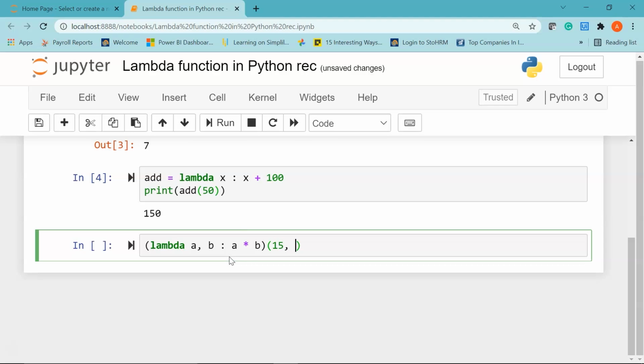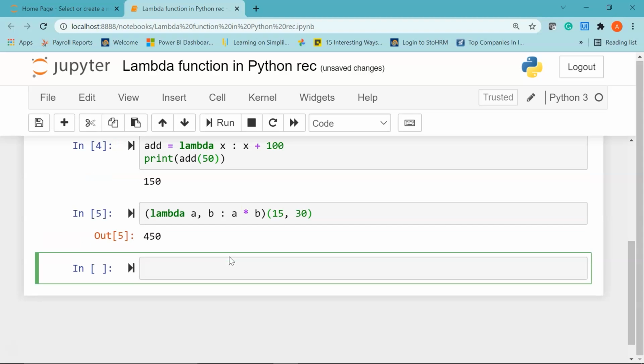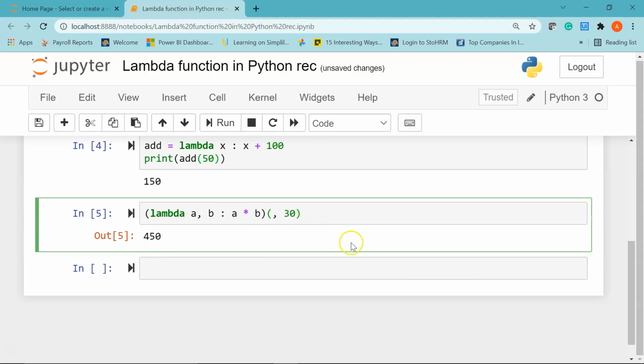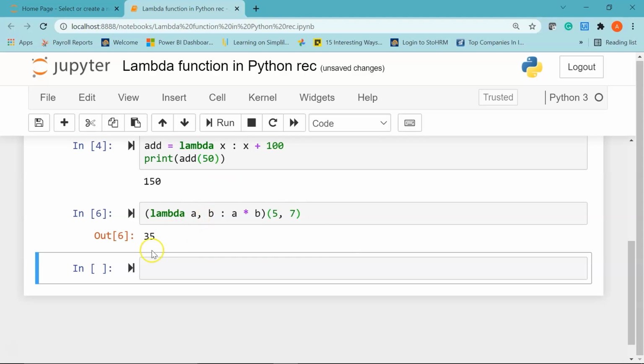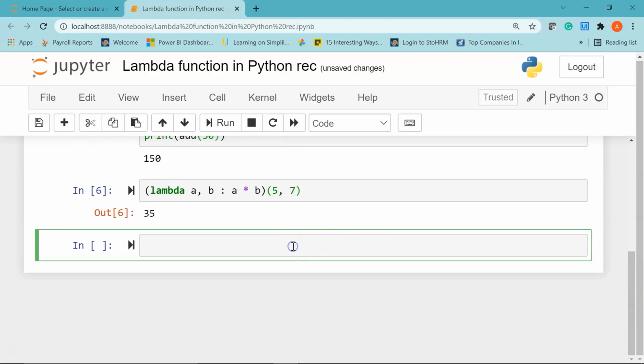So if I want to find the product of, let's say 15 comma 30, if I run it, I have the result 450. Let's change the arguments. Let's say I want to find the product of 5 comma 7. The answer is 35. So this is known as an immediately invoked function expression, or IIFE, which is often pronounced as IFE. Now you can also use keyword arguments using lambda functions. Let me show you what I mean.